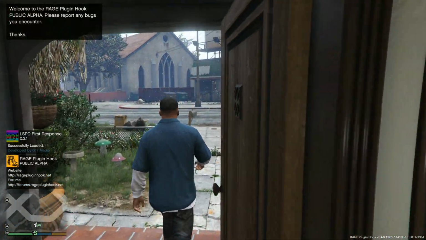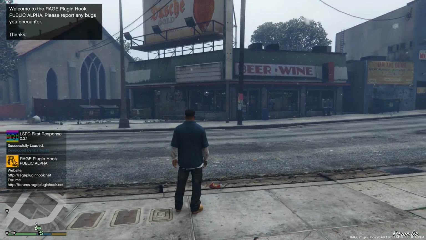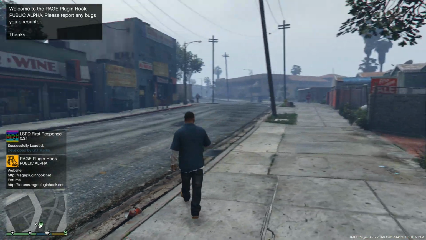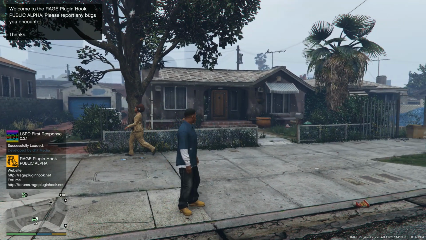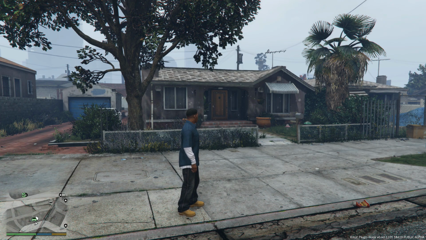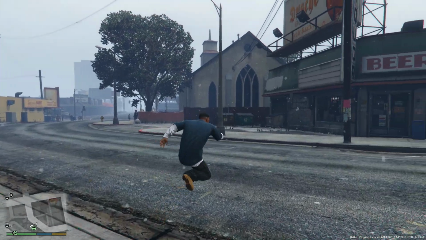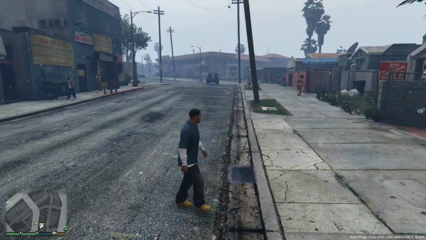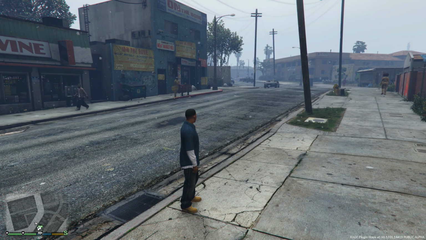Alrighty, so as you can see, we are loaded in, and my weather is still snowing, but that's okay. So yeah, we are loaded into LSPD First Response. If it shows that the image is missing, it's not a big deal. Doesn't mean you installed something wrong. It just does that sometimes. I do not have anything installed in this game, so I have no Simple Trainer or anything like that, but that's not a big deal.